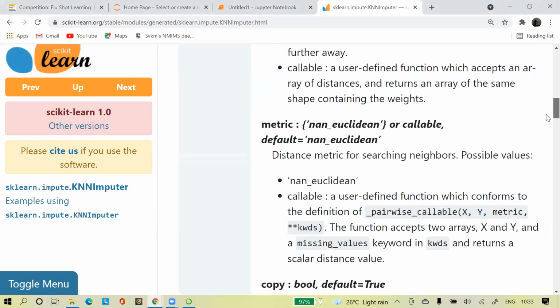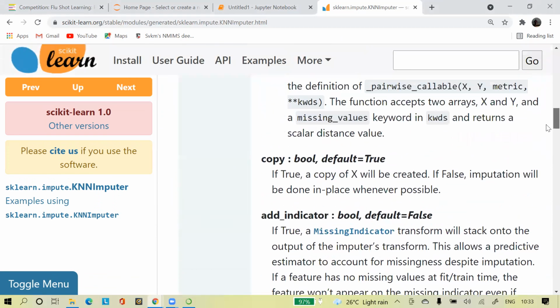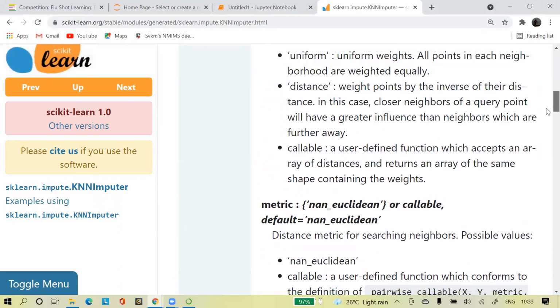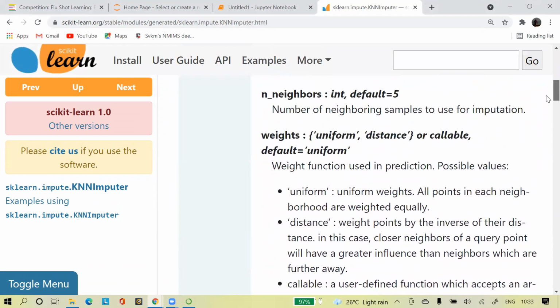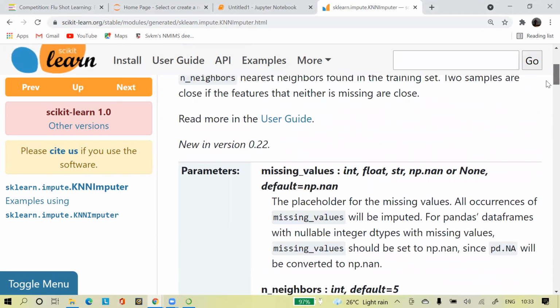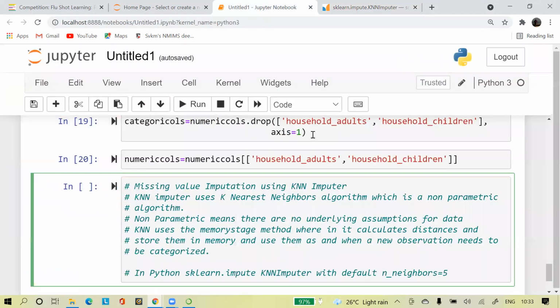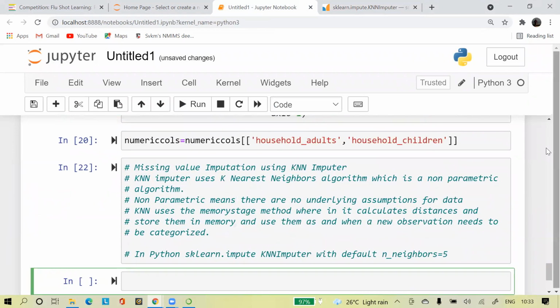So add indicator, we can use value metric is Euclidean, uniform value, and Euclidean. So we can use KNN imputer for treating the missing values.